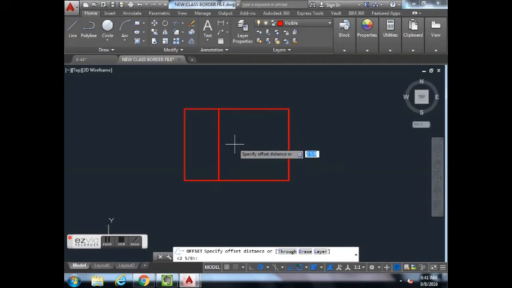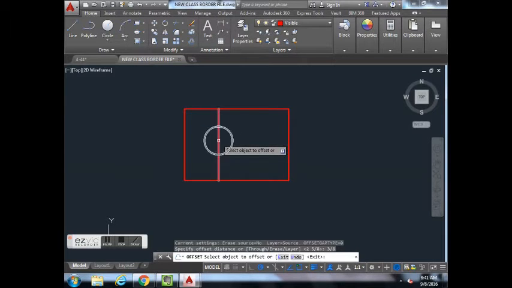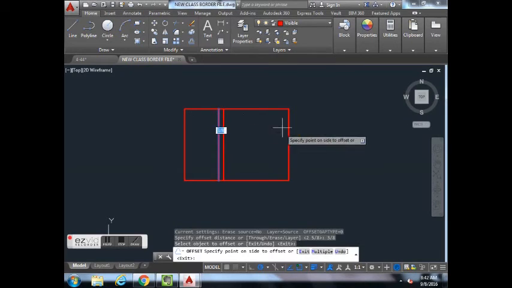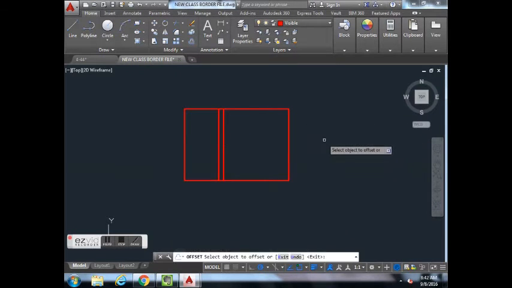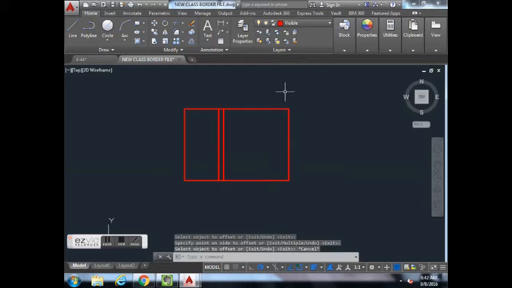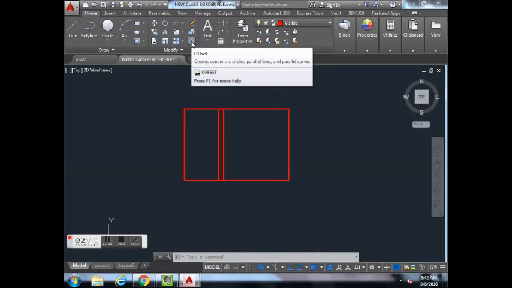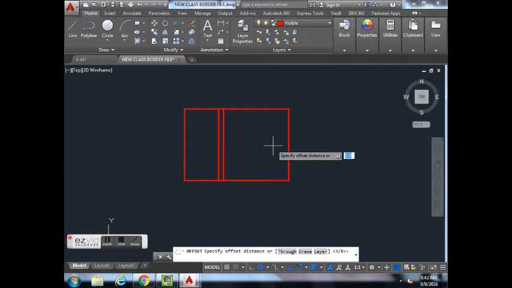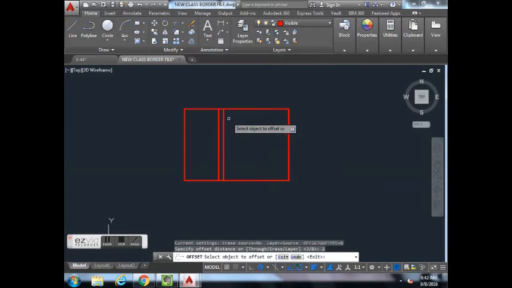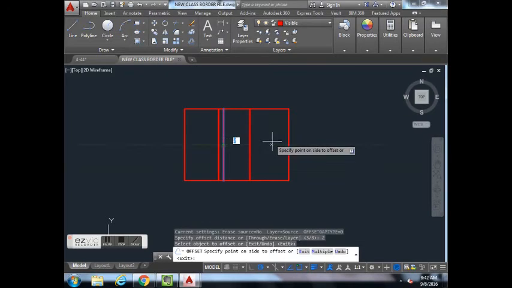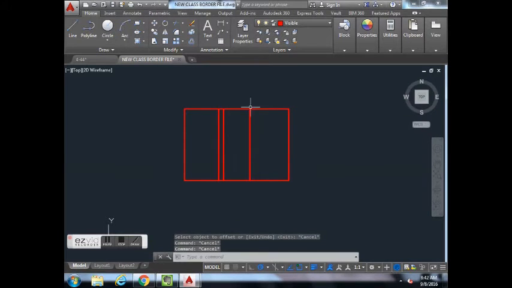I'm going to type 3 divided by 8. I'm going to hit enter. Click on this vertical line. I'm going to move it to the right, and I'm going to left click. I'm going to hit escape. I'm going to hit offset again. This time I'm going to type in 2. I'm going to hit enter. I'm going to click on this line that I just made, this one right here. I'm going to move my cursor to the right and I'm going to left click.